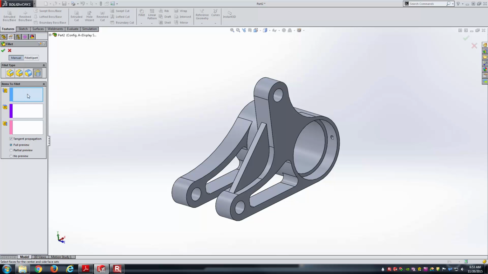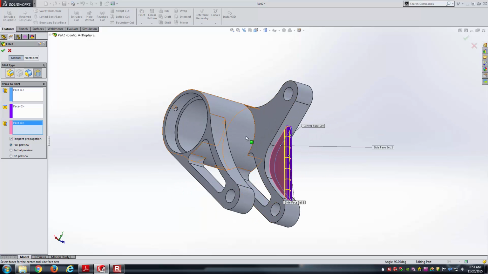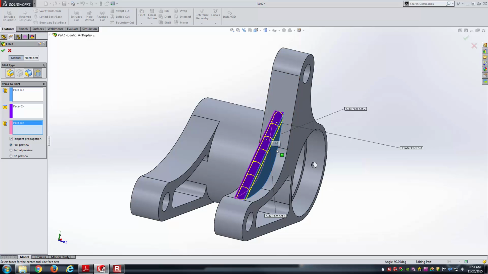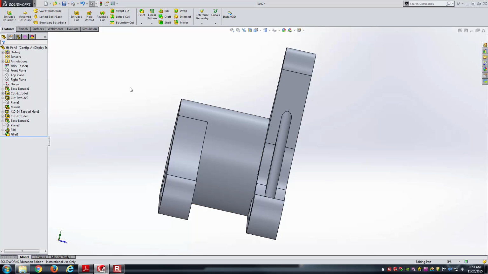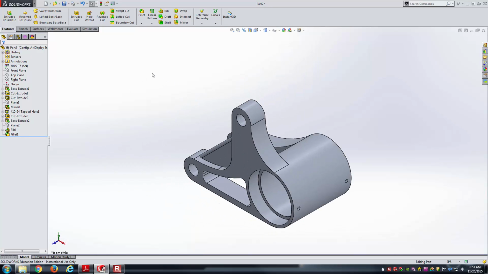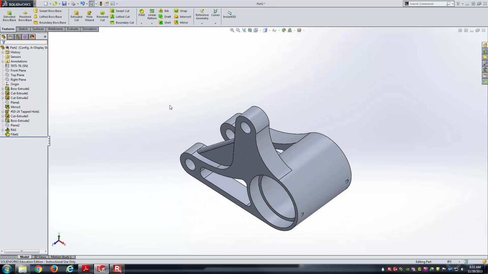You've got these 3 boxes. You can kind of see how the faces of this cube are highlighted in different areas. And so you basically pick one side, you pick the middle side, and then you pick the other side. And as you can see from the preview, it's going to create that nice full round fillet all the way around. And so there's that much.